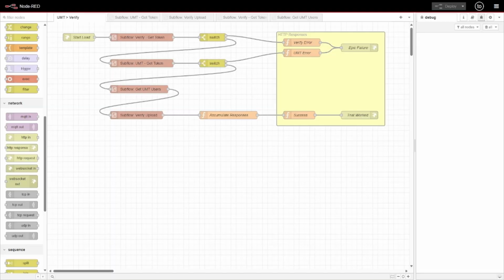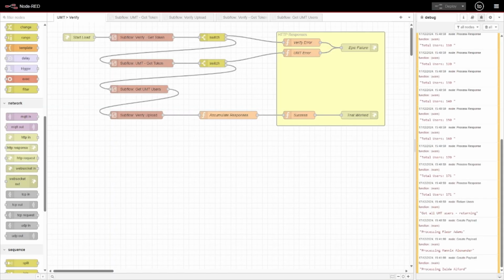Let's have a go and see what happens. As you can see, we are now processing over 170 UMT users in real time.